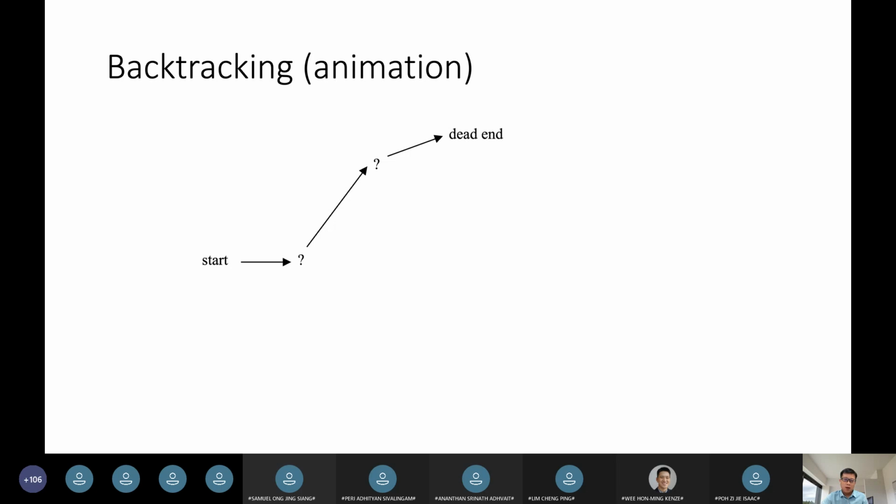Then what do you do next? You go back to the previous choice. Because previously you chose one choice and it went to a dead end, you make another choice from the previous stage. For example, that is also a dead end. Then you go back to this stage, and suppose that at this stage you have no more choices to go. So what do you do? You backtrack to the previous stage.